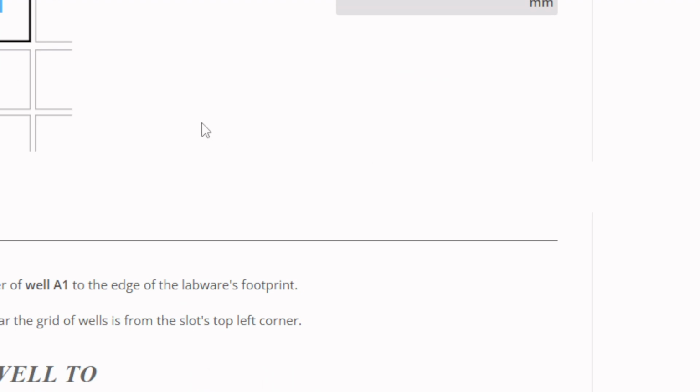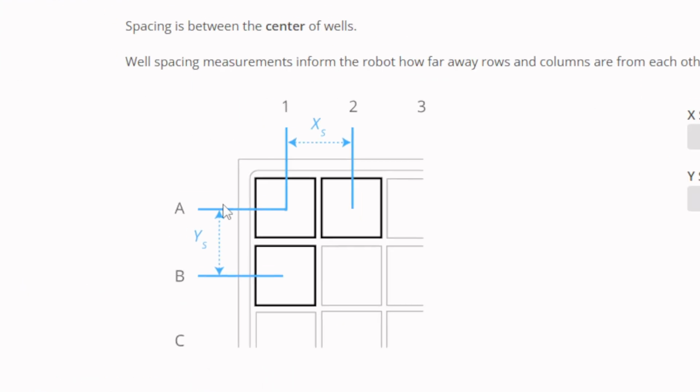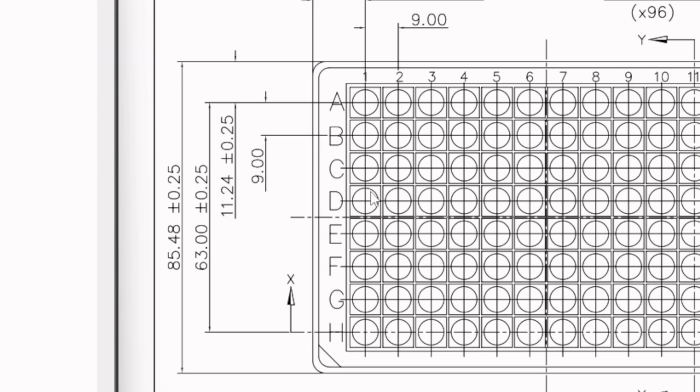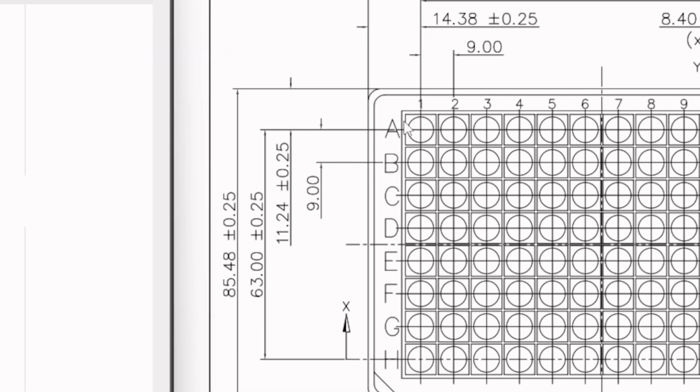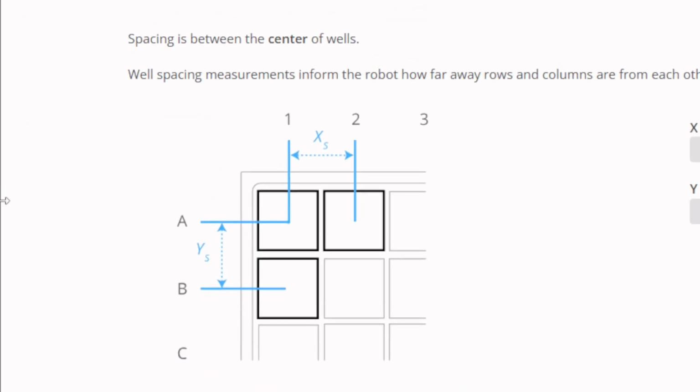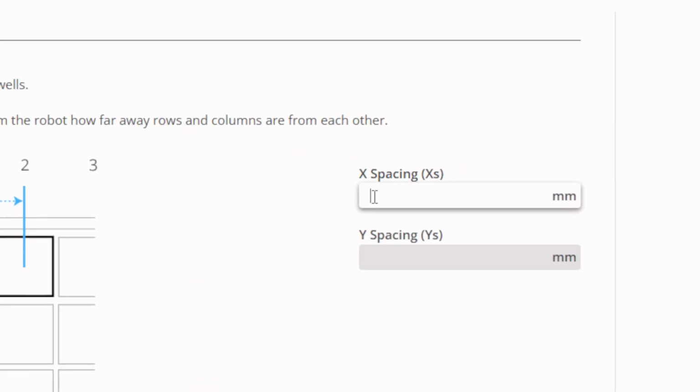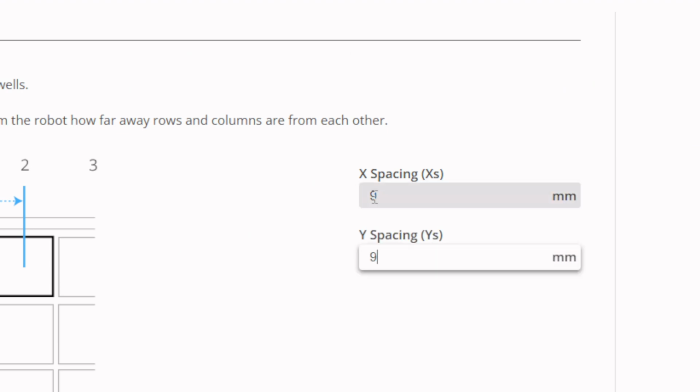And then well spacing. So the well spacing information is how much is well to well distance. This is pretty standard for a 96 well plate, which is 9 millimeters, but let's try to find out. Right over here, they have given the center to center distance of the well, which is 9 millimeters. And even for the Y, it is 9 millimeters. So I'm just going to input the information over here. This is 9 millimeter for X spacing, and for Y, it is 9 millimeters.